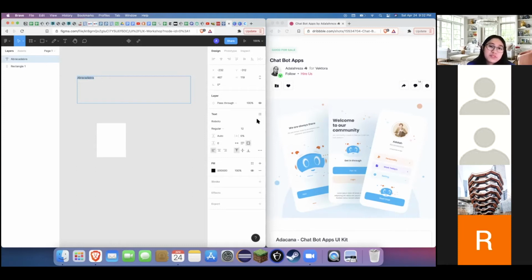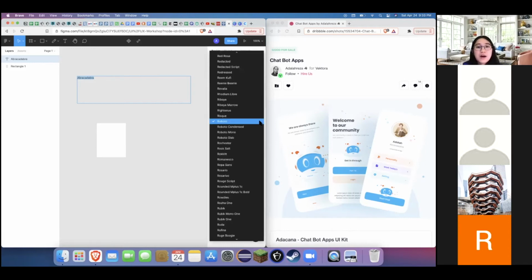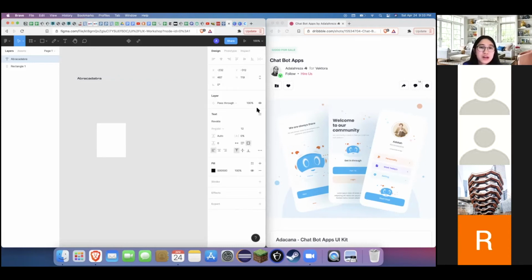So for this text, if you go over to the right-hand corner with design, you can adjust the X and the Y position, as well as the width and the height, I suppose. But you can firstly change the font by going under text. So you can have different fonts. Personally, a favorite of mine is Poppins, because of how clean it is.